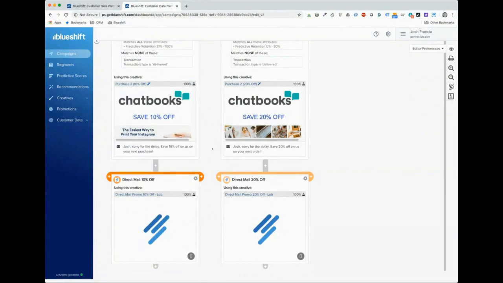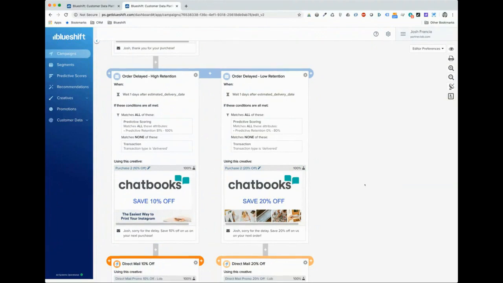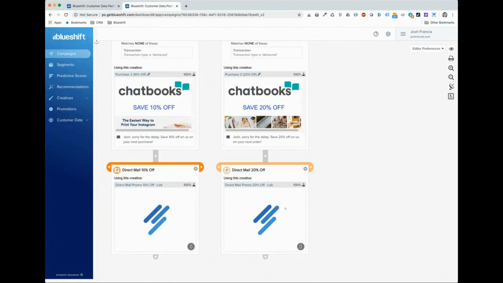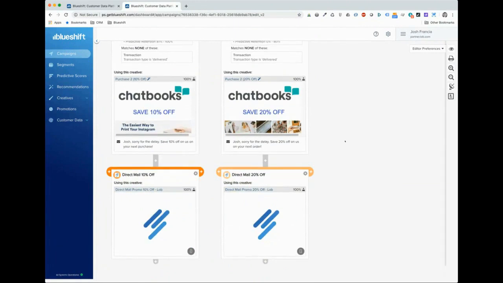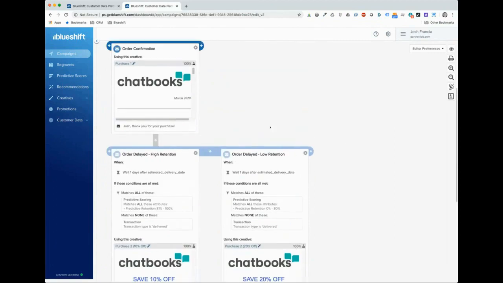Then they look at people that may not have as high of a retention score. Actually, these are people that are likely not to be retained. And so how do we make sure that this first experience is not a poor experience? So they build out a 20% coupon for those people and send an email, and then follow that up with a 20% direct mail from Lob as well. This way, in one simple campaign that literally takes probably a couple minutes to set up, you have now created an online and offline channel that is fed by predictive intelligence.